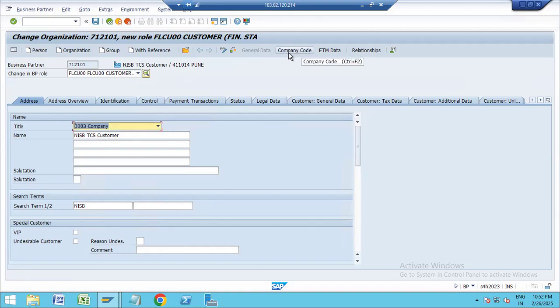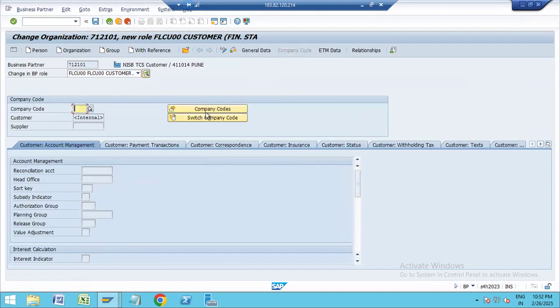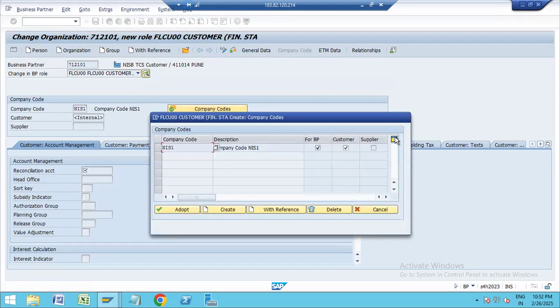Now you can see the company code tab here. Previously it was not there. Just click on this company code. This area is where you link with FI and maintain the finance part. Whatever is here, the finance people will work on. Now give our company code NIS1. You can press enter or click here also; both ways are the same.